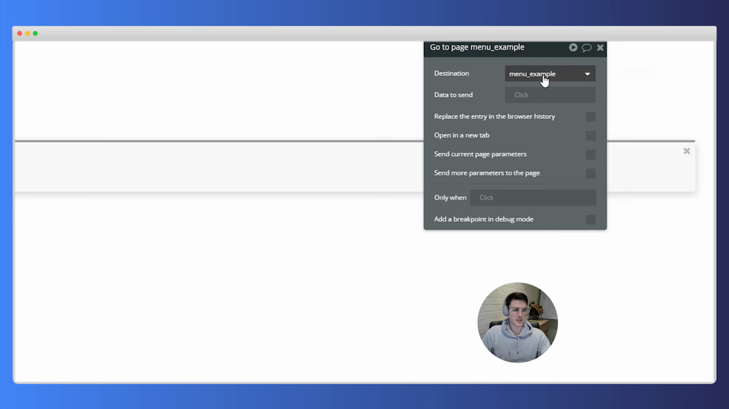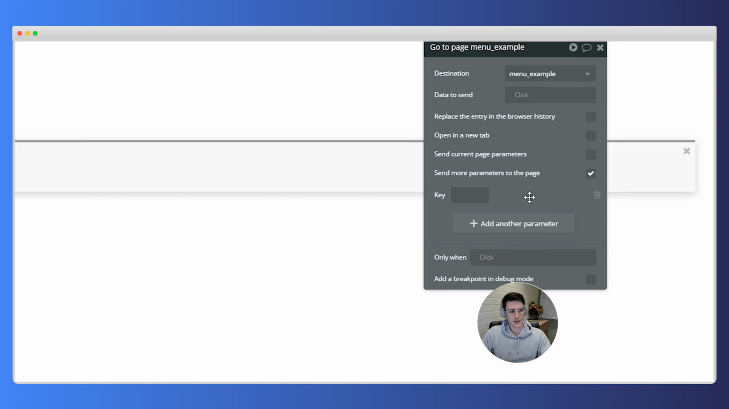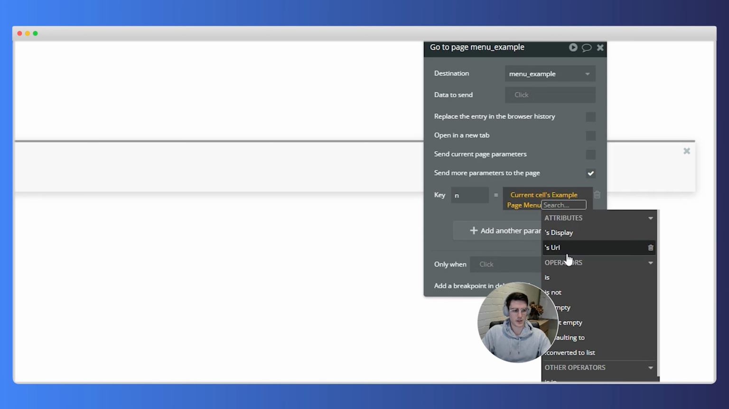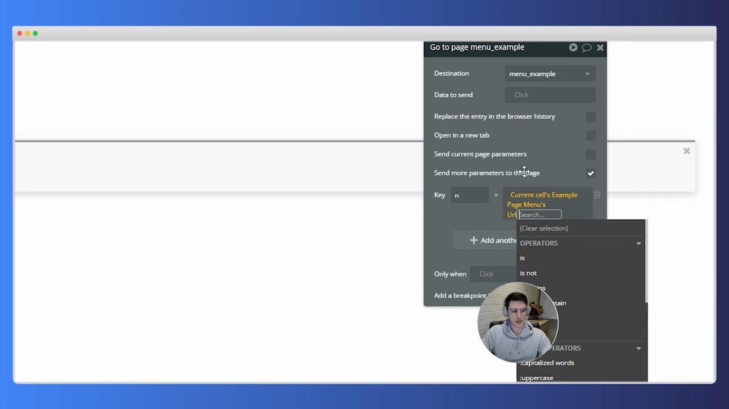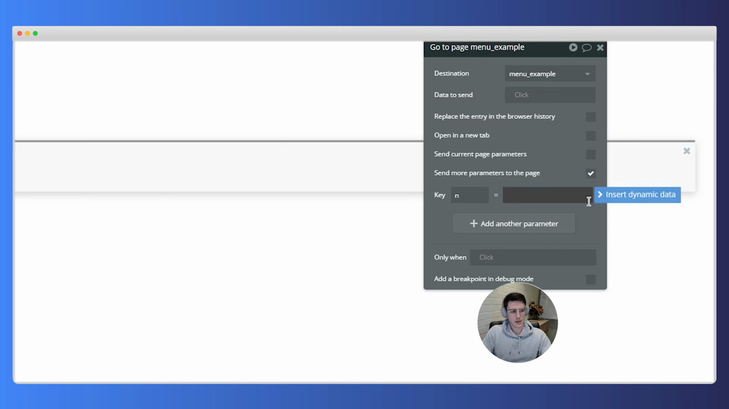So put in the destination as the page we're working from, select send more parameters to page, click add another parameter, put in the key as n, and then under the dynamic value, we select the value that says click to current sales example page's URL, page's menu URL. So I'll just do that again. I'll clear that out.